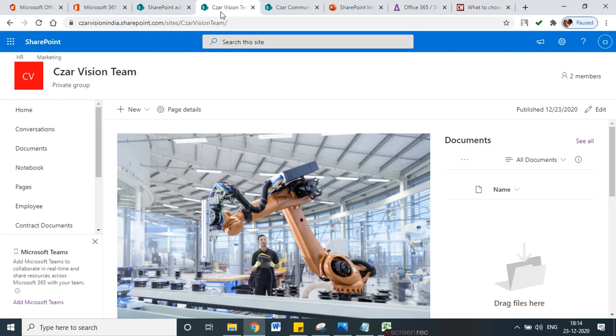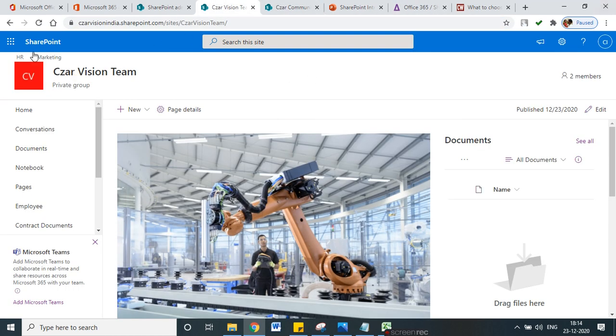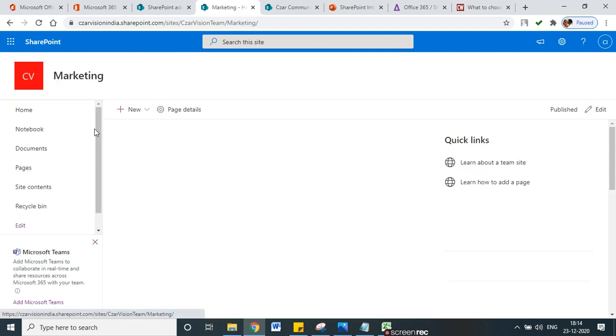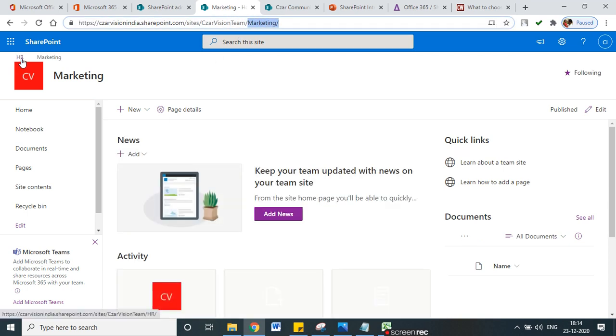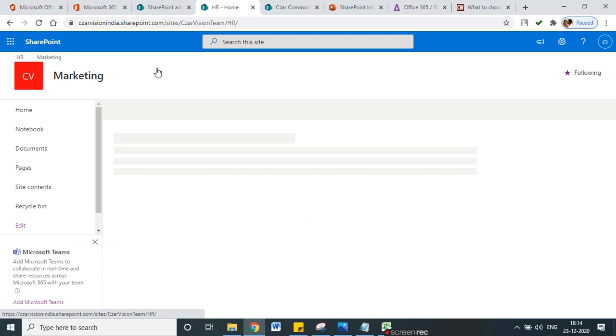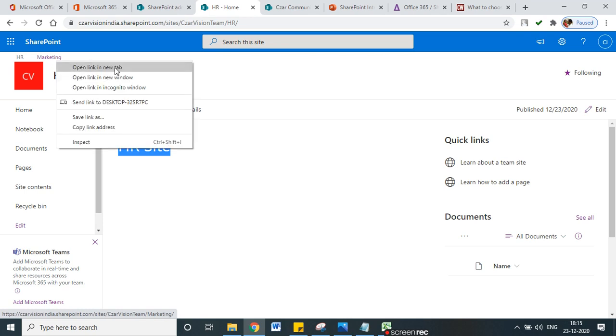Again I will go back. Here you can see there are two subsites, HR and marketing. I click on marketing. You can see this is the marketing subsite. If I click on the HR site, you can see this is the HR site. I have not changed the home page of marketing. This is the marketing site.